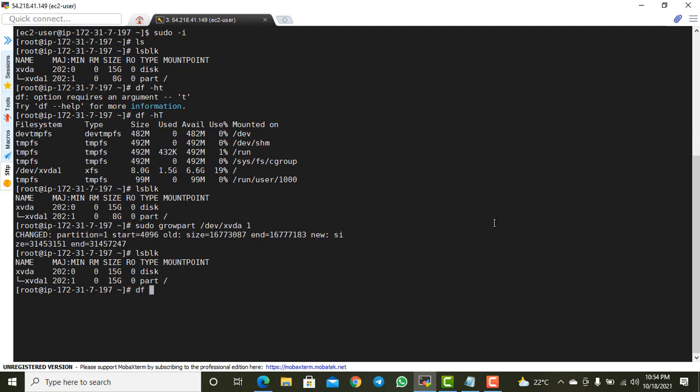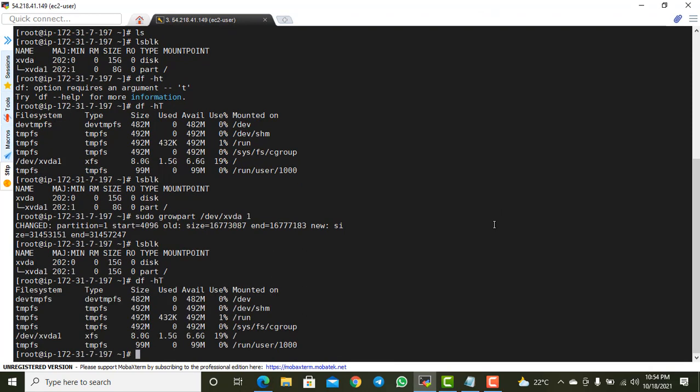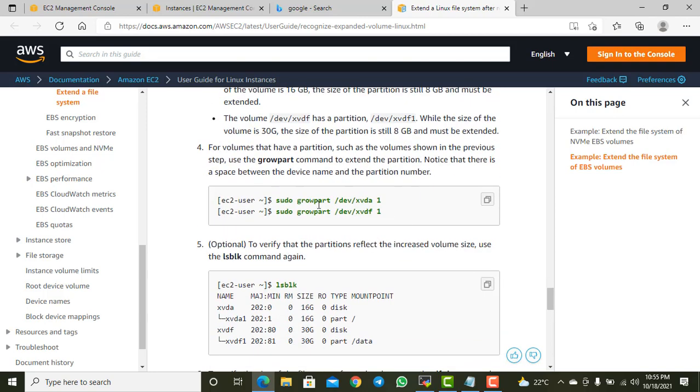Now if I run df -hT, I can see that the partition xvda1 size has been increased, but the filesystem size is still the same. This is not reflecting in the df command. df is to see the available space, right? So it is still 8 GB. So we need to run one more command after this.